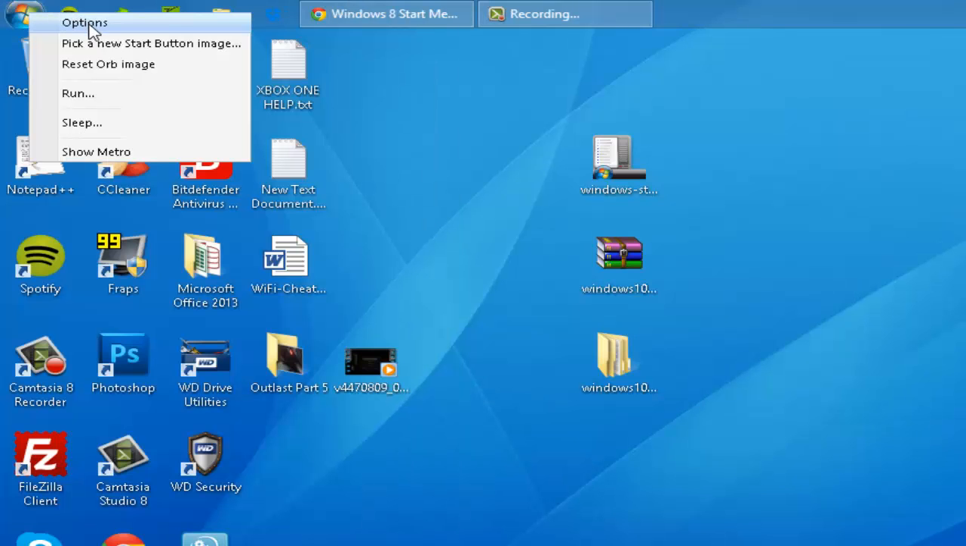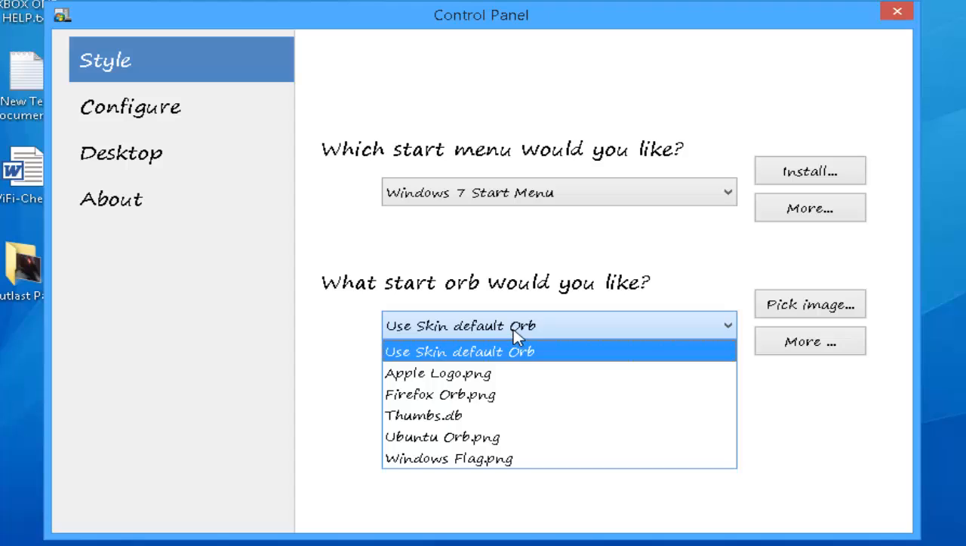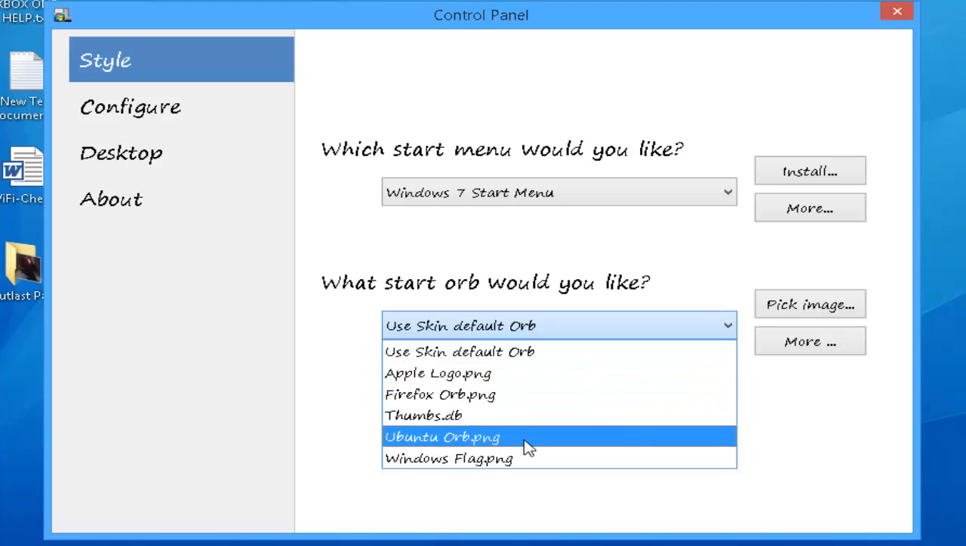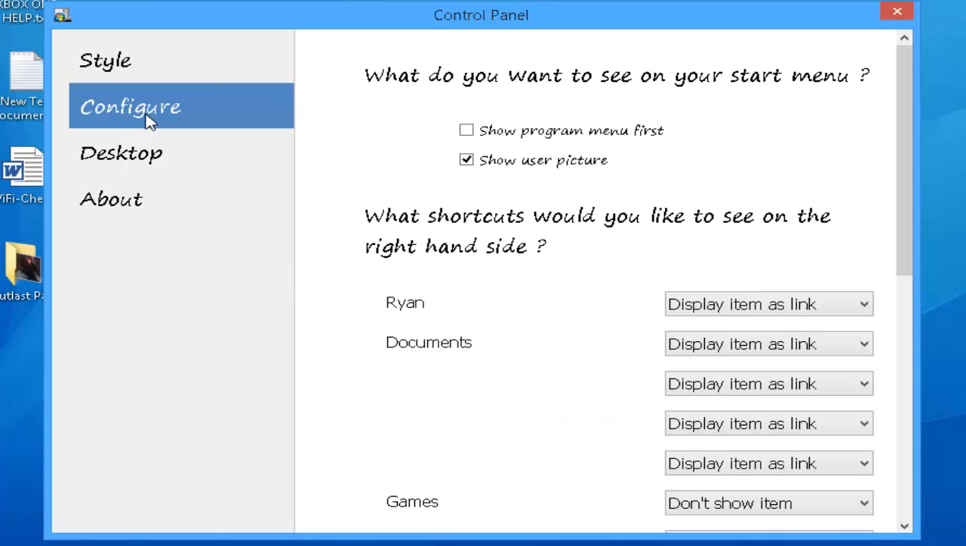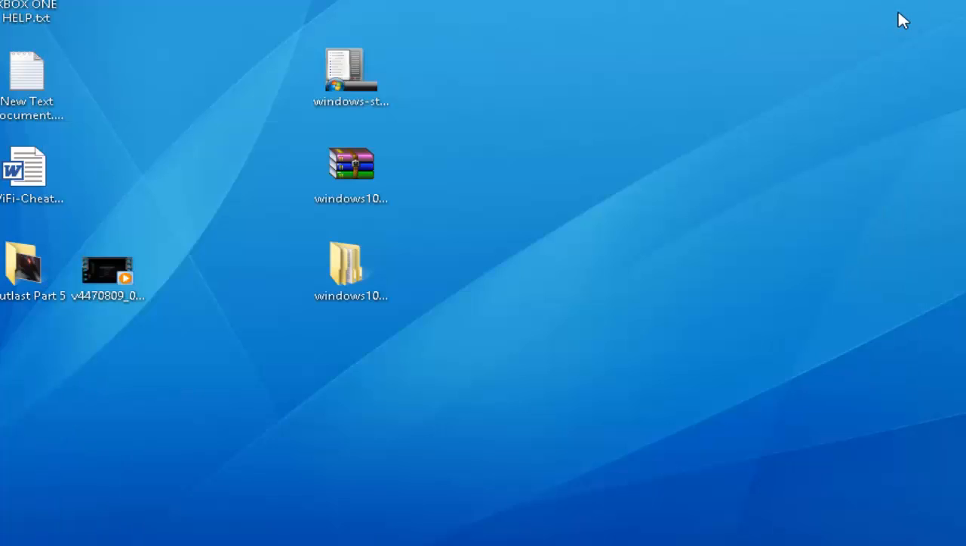And obviously, if you right click, you can go to options and you can edit it by changing the style, changing the orb, if you don't want the orb to be the same as the themed one. You can pick Apple, Firefox, Ubuntu, or the Windows flag. And also, you can do some configuring as well, which is just changing some of the icons and displays.